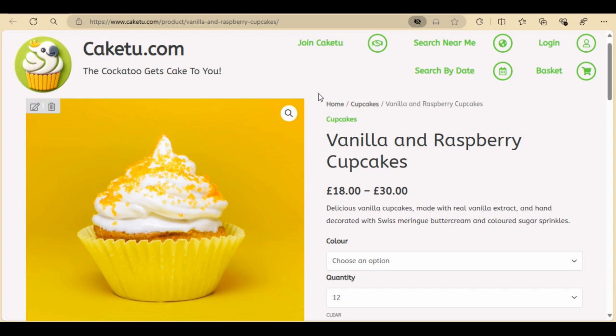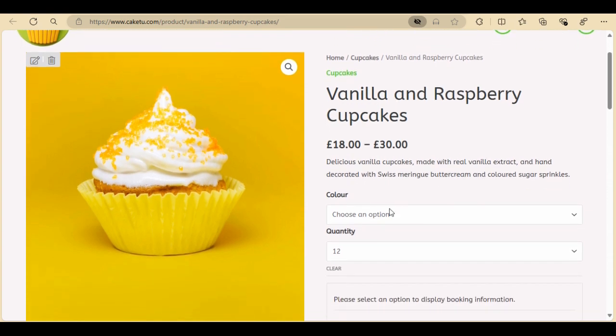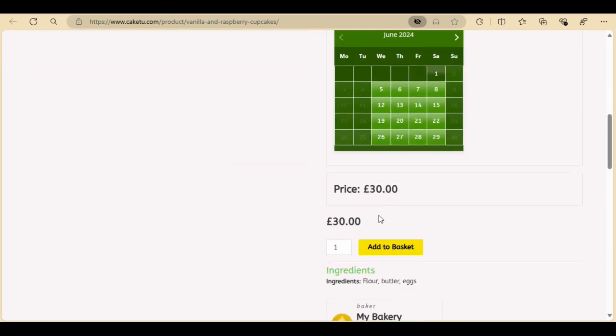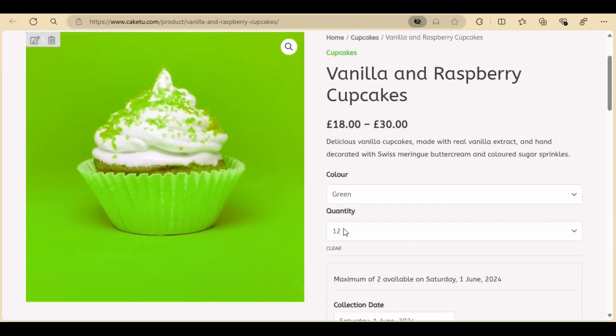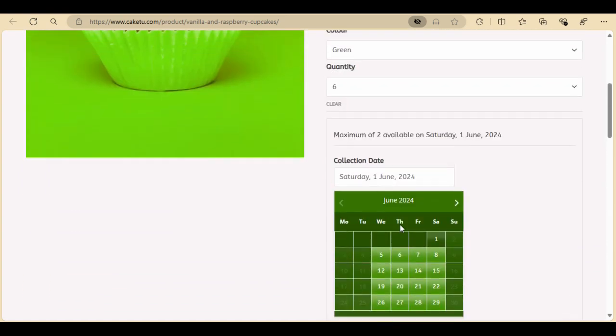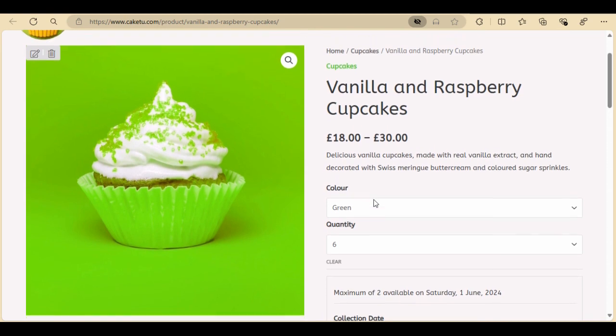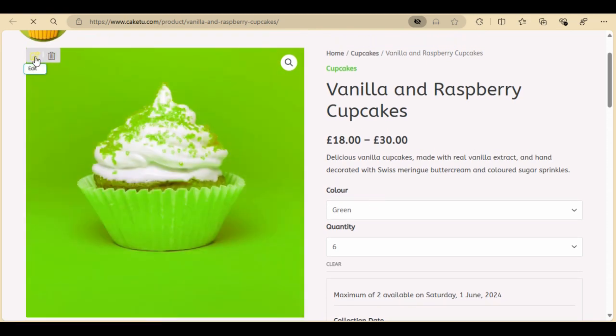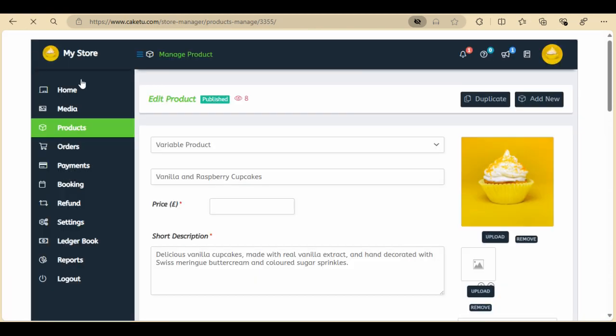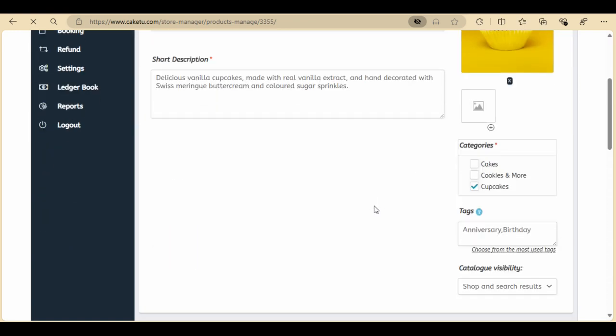And there we go. So you can see now that we've got a variable price depending on the quantity selected. So if we change the colour to blue, the image still changes. But at the moment it's set for 12, so the price is 30. But if we change it to 6, the price goes down to 18. Right, lovely. Right, last thing to show you is how to set dietary requirements.